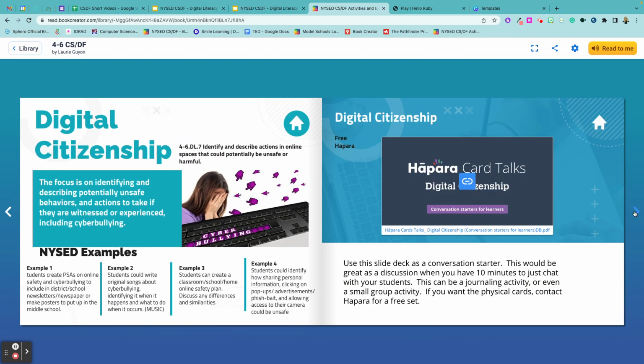And then the final one for digital citizenship is to identify and describe actions in online spaces that could potentially be unsafe and harmful. Very much what we talked about in cybersecurity and again in impacts of computing. But this one is really saying, can we think about cyberbullying and what we can do to protect ourselves here? So the students could write songs, they can explore different resources, they can think about what to share and what not to share as they're going through.